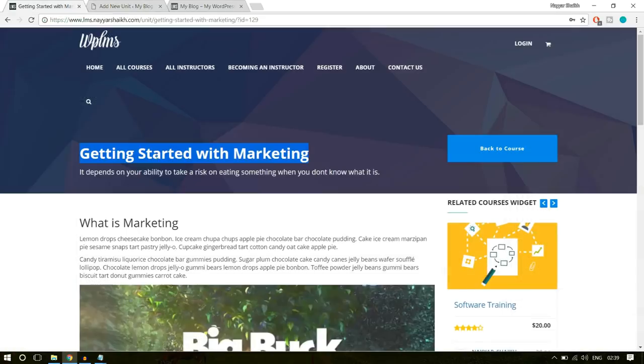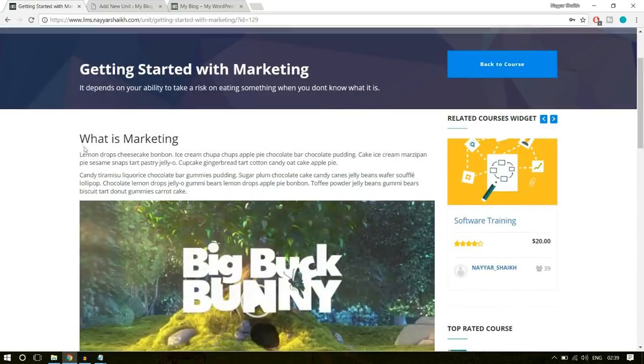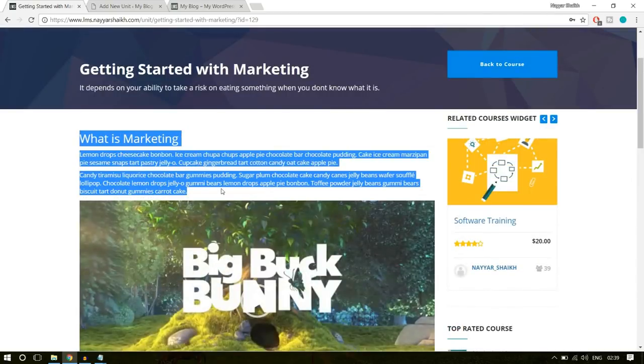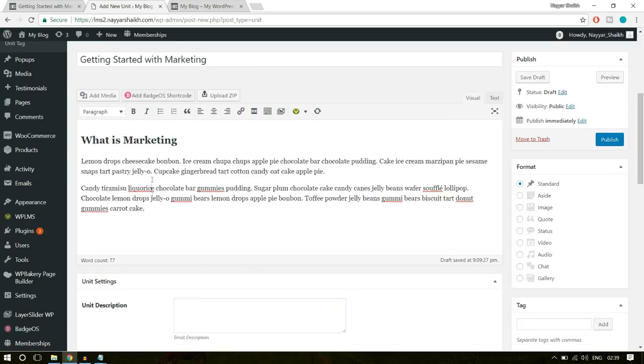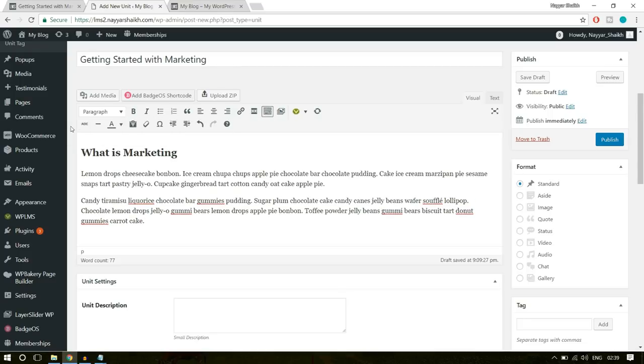For example, here this is the content, what is marketing. So we can copy this content and paste it over here. You can just type anything and you have all these options to make it bold, italic. If you want a bulleted list, or more options, you can click on this button which says toggle toolbar. It will give you some more options. If you want to change the text color and so on, you can select this.